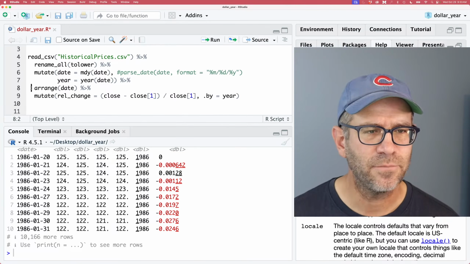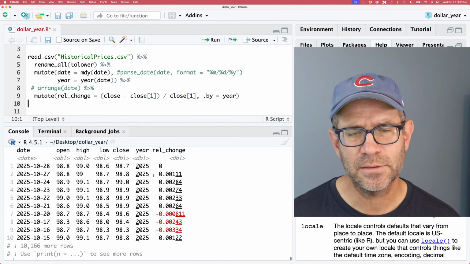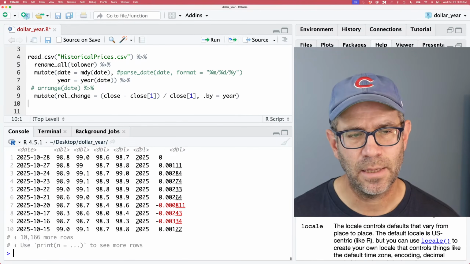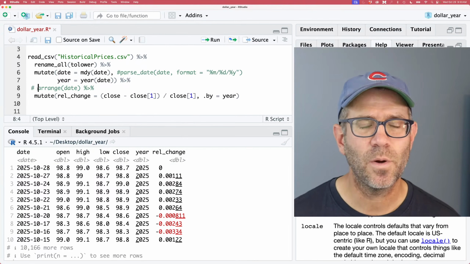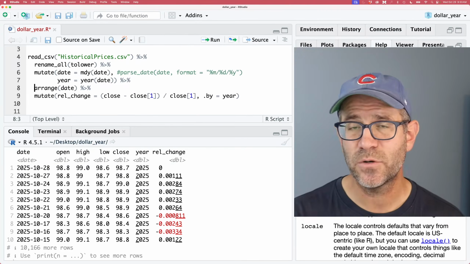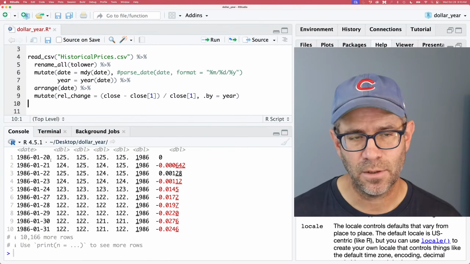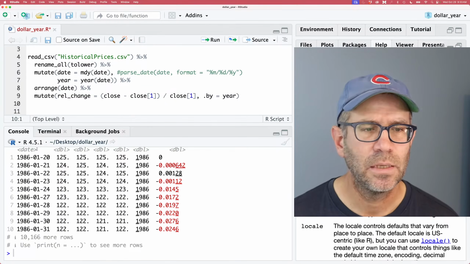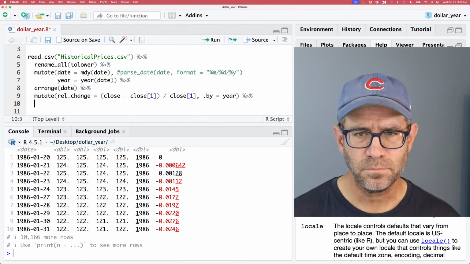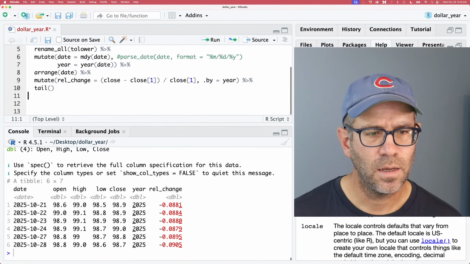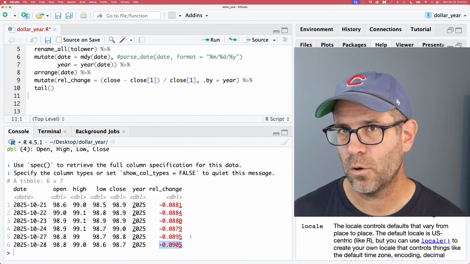And so let me see if I actually needed that. If I remove that arrange, yeah, so we still needed that because we see that was 0. And so we want to do it relative to the first day of the year, not the last day of the year. And so now we can see that, at least going back to January 20th of 1986, we have 0. If I do a tail on this, I then see that we've gone down 0.0905, okay?